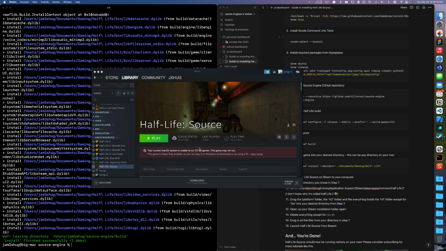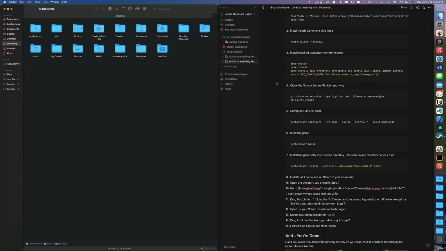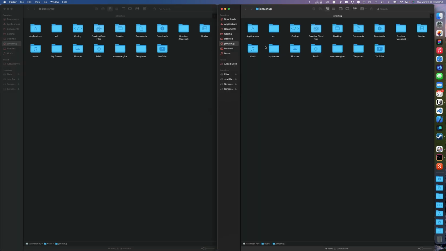So what I'm going to do now is close Steam. I'm going to open up two Finder windows. Now in this Finder window, I'm going to open up the folder that I just installed my games into. So by default, Steam will install these games into your library. So we can go to the Go option up here, hold down the Option key, and then click Library.